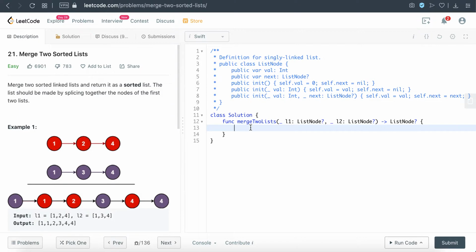Today we'll be tackling question 21 on Leetcode, merge two sorted lists. We are given two list nodes here, and our objective is to combine them into one in ascending order. So using this example here, we can see that the combined version is 1, 1. 2 comes before 3, so we take 2, and then 3, 4, 4. Basically that's it. Let's try and solve this.